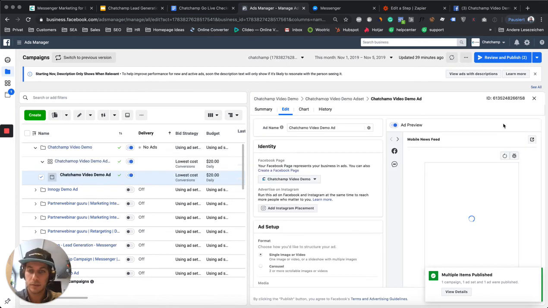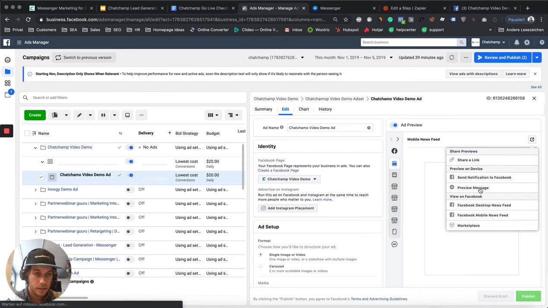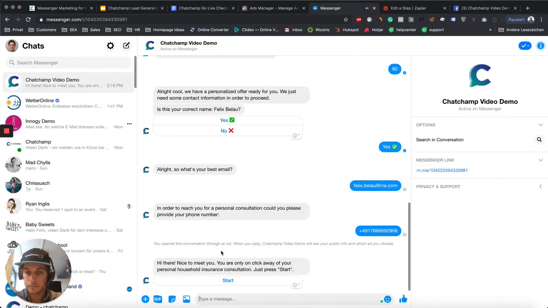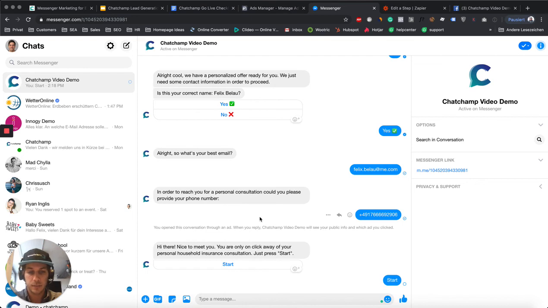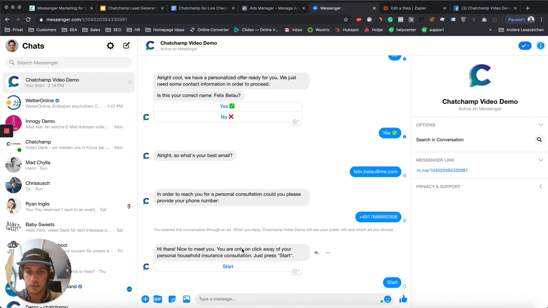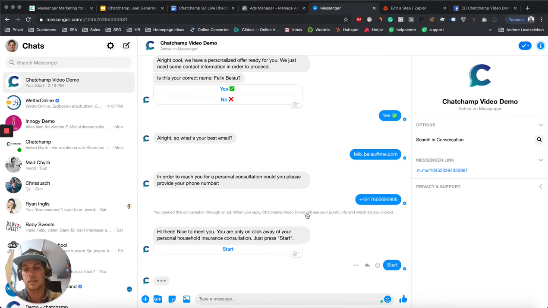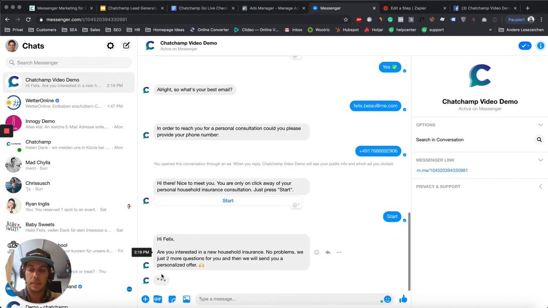Maybe Facebook isn't that buggy this time, and we can see it. Preview message. And yeah, there it is. So, hi there, nice to meet you. You're only one click away from a personal household insurance consultation. Just press start. And if I press start, the chatbot will also start. It's a little bit laggy here right now, but there it is. It's already typing, and this will lead directly to the chatbot you've just created.